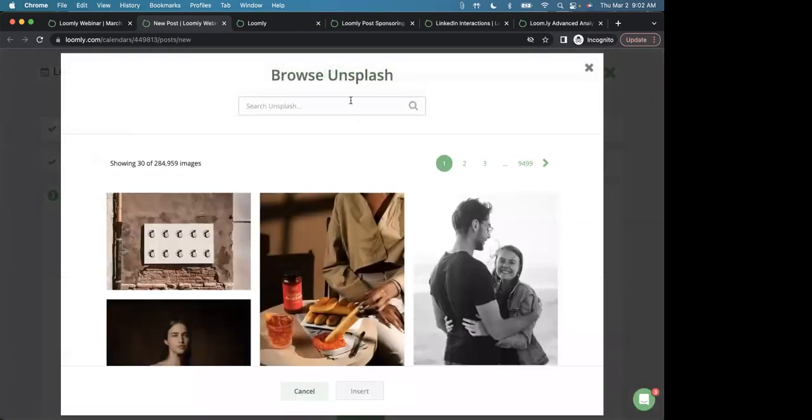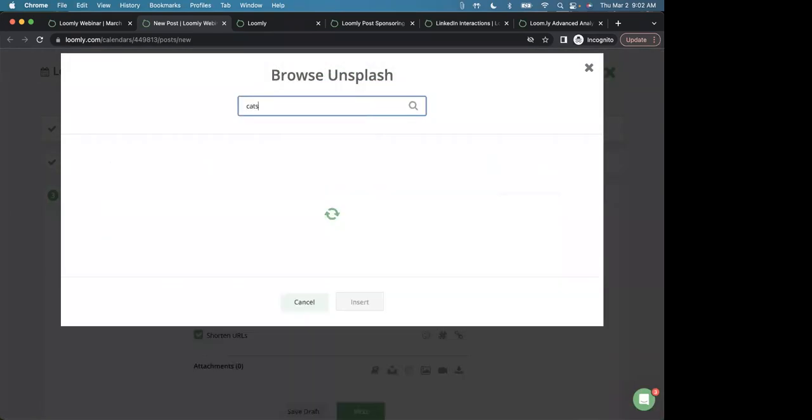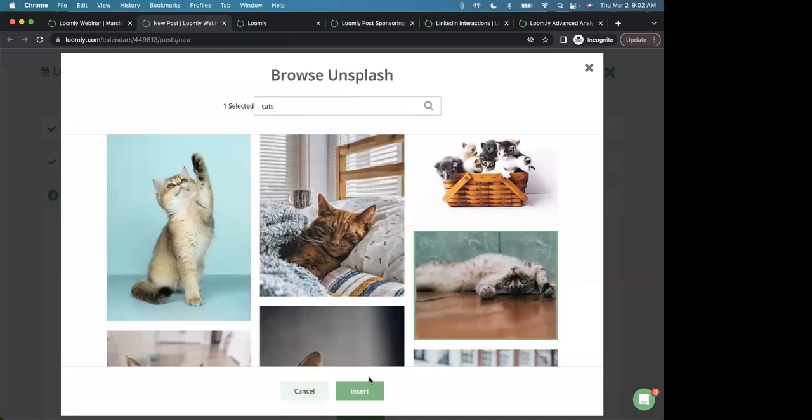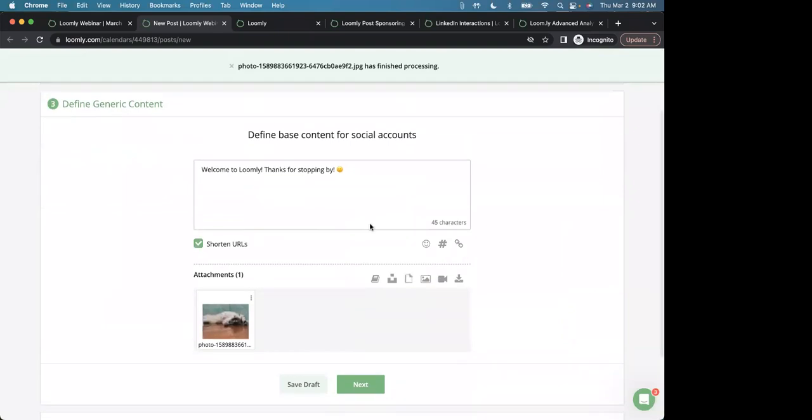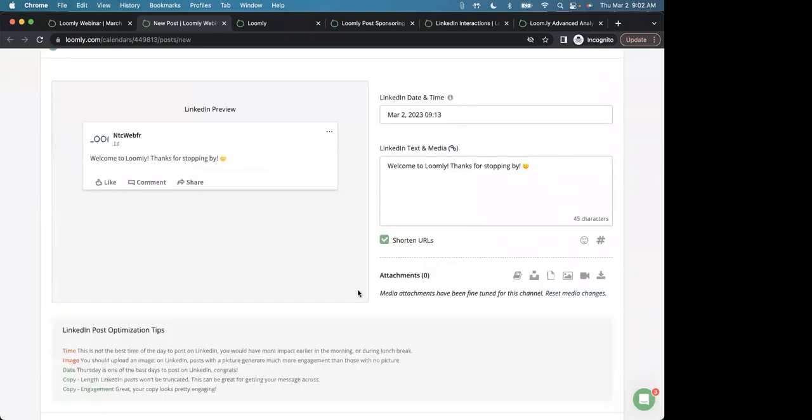Let's go into Unsplash, just select the photo. All right, moving into step 4. This step is where you can fine tune and customize your post in case you've selected multiple social media channels in step 2.